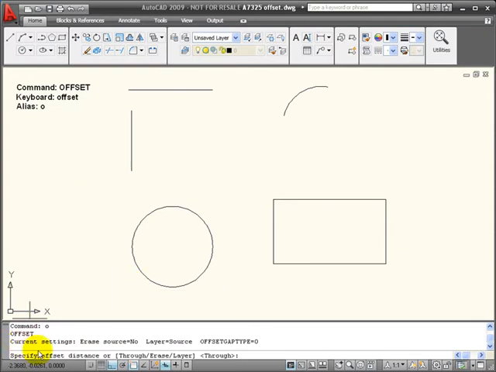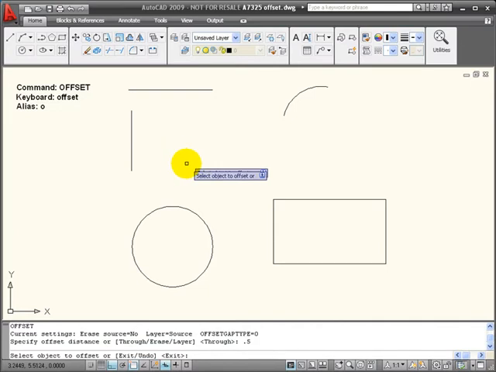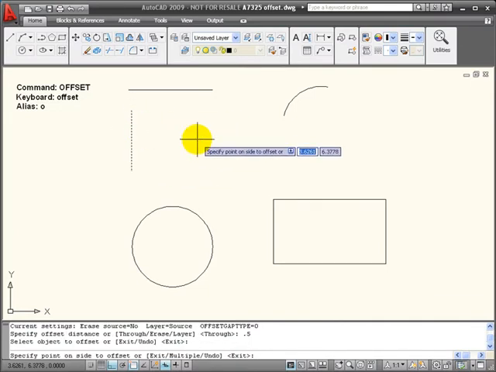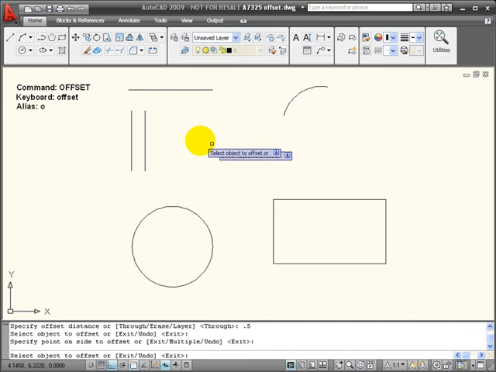The first thing it asks for is the offset distance. So in this case, I'm going to enter 0.5, and now it wants me to select the first object to offset. So if I select this line, for example, it now wants me to specify a point on the side that I would like the line to be offset to. So if I click on this side of the line, you notice that it creates an exact copy of that line at a distance of 0.5 on the side that I clicked.